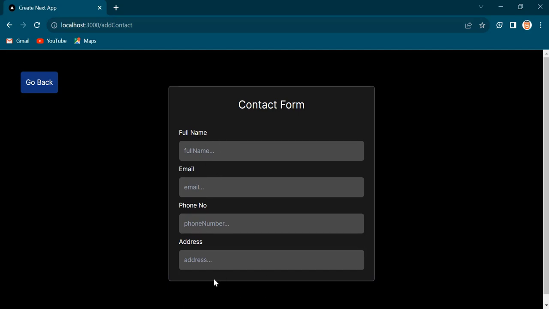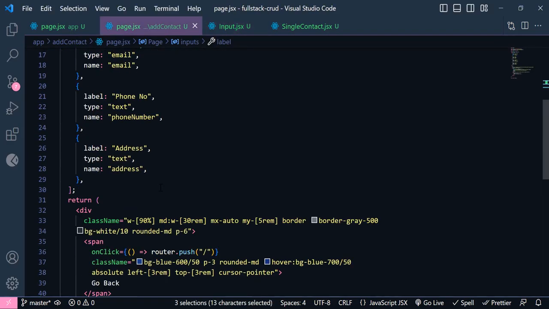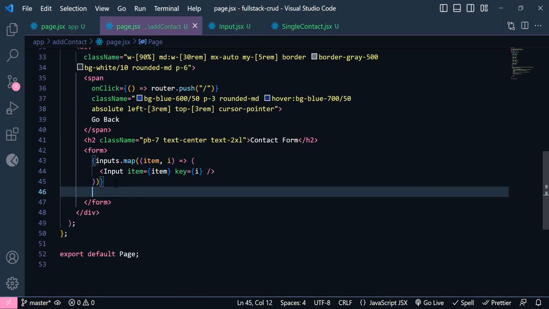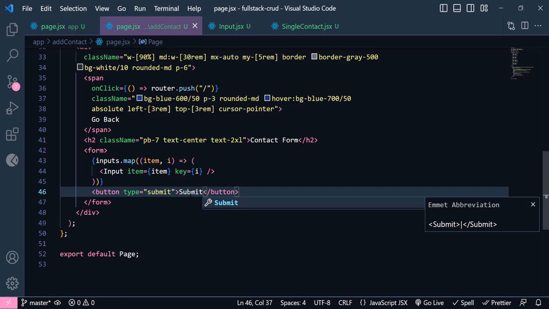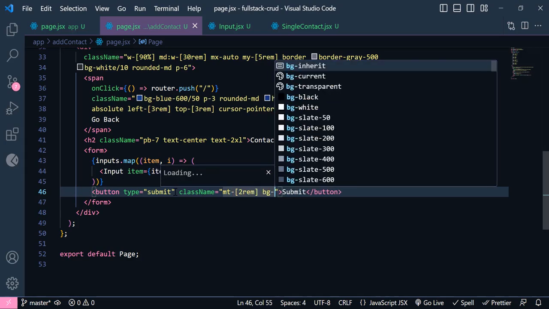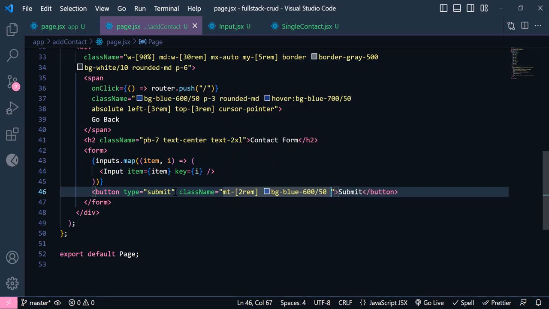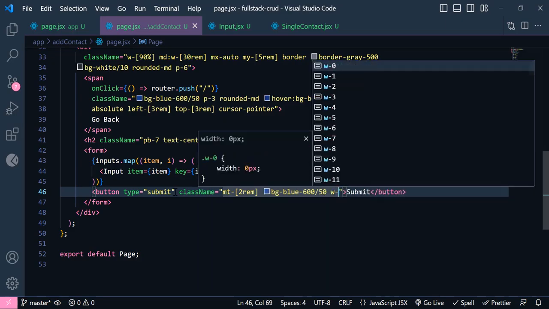Alright, now let's have a button down here. So again, inside this form we need to have a button here. The type is going to be submit, and the text is going to be submit also. Now let's style this button. I'm gonna give it a class name. Margin top is going to be 10, BG blue 600 with the opacity of 50. Width is going to be full.